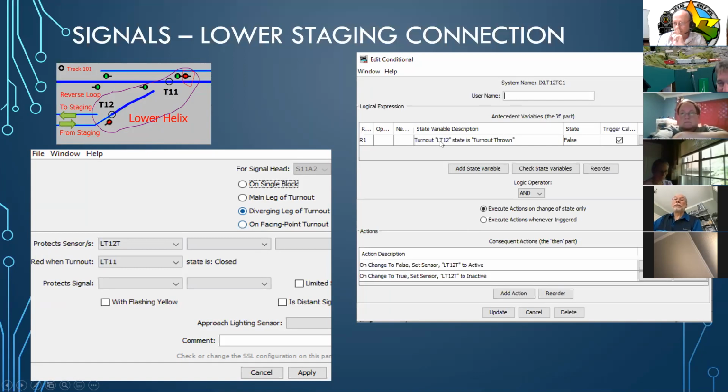So you can see that when LT12, I should say, is thrown, then it can set up this logic here for L12T to be active. So that's the logic behind this sensor right here. Like I said earlier, I did a whole bunch of these types of logics for each of the turnouts that I needed to have this advanced logic on. And it's a real simple thing.